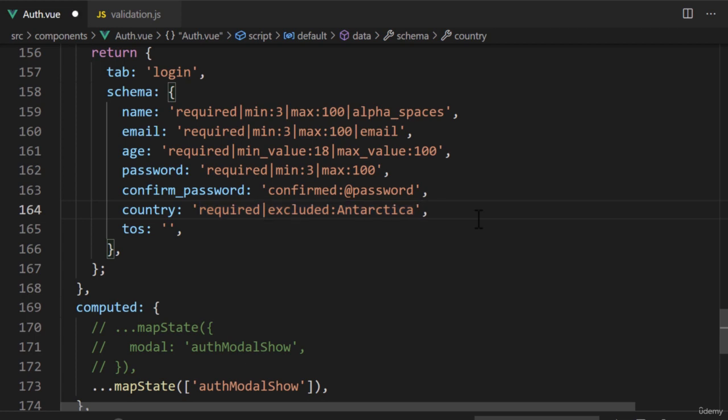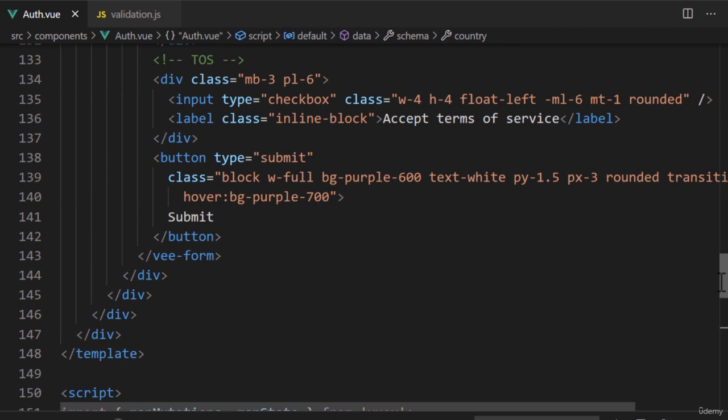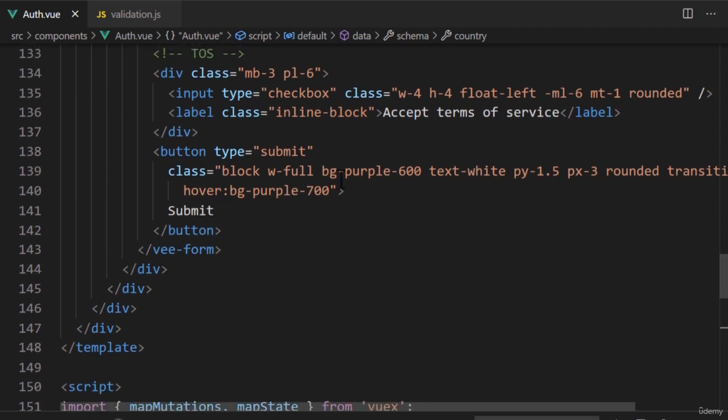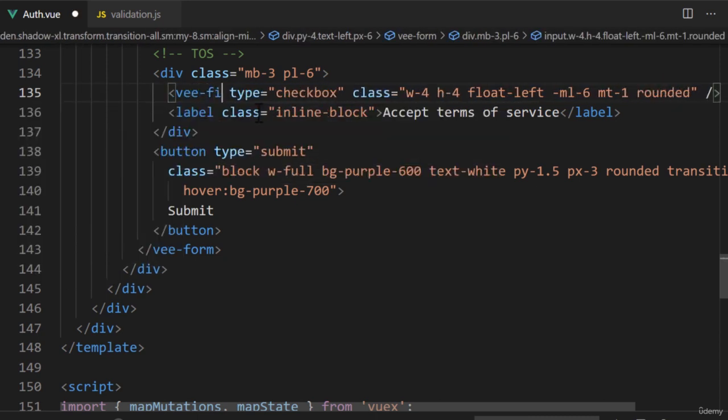We're almost finished. The very last field is a checkbox. Validating a checkbox is relatively simple. Unlike the other input fields, we don't have to worry about validating the value because it's predetermined. The only thing we need to check for is if it's ticked. We want users to agree to the terms of service before registering. Let's go over to the checkbox in our form. We'll convert the input element to a field component.